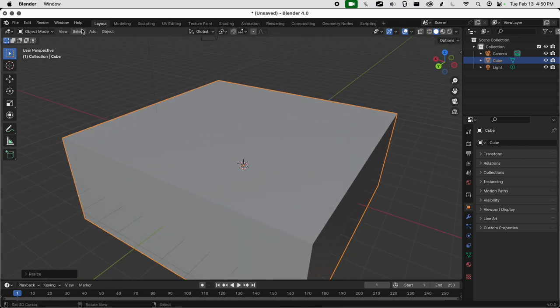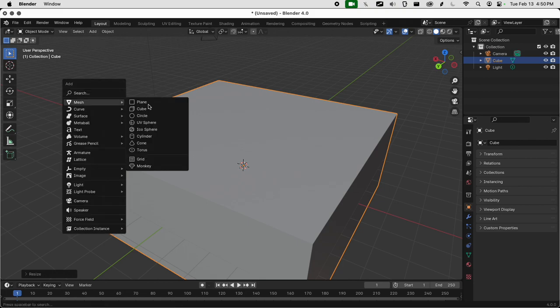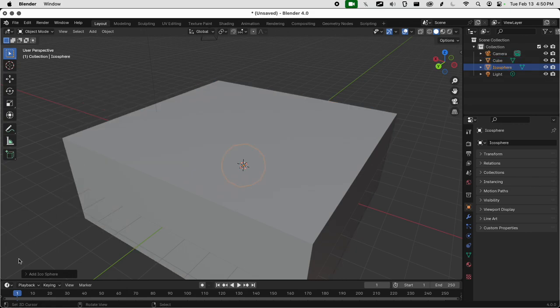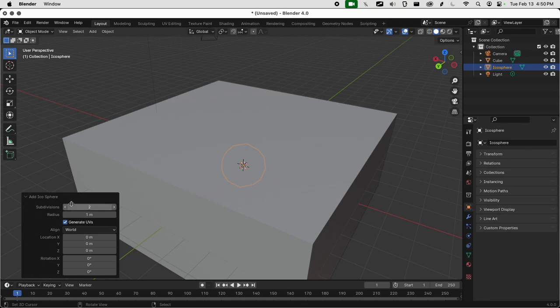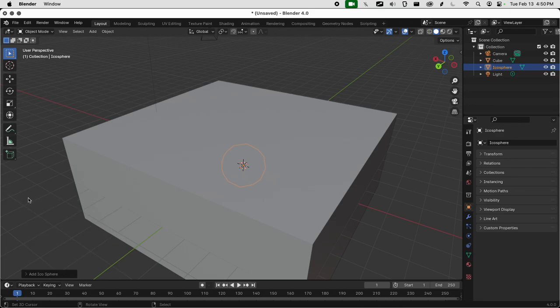So now I'm going to add an object. I'm going to hit Shift A to add an object. I'm going to choose a mesh, and I'm going to use an icosphere. This is like a little simplified sphere. And when you add an object, the little menu comes up here where you can actually change some of the details. So I can make this a little bit more complex if I want to, but you don't have to. You can just ignore this.